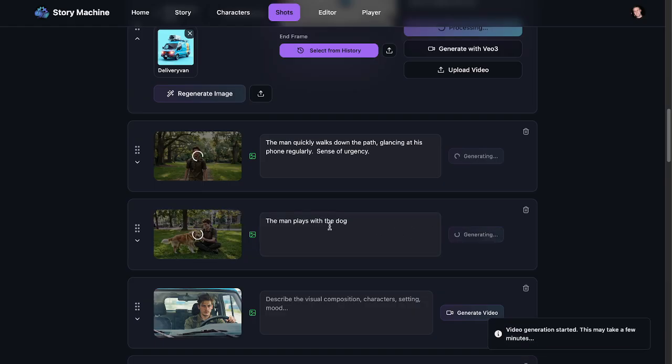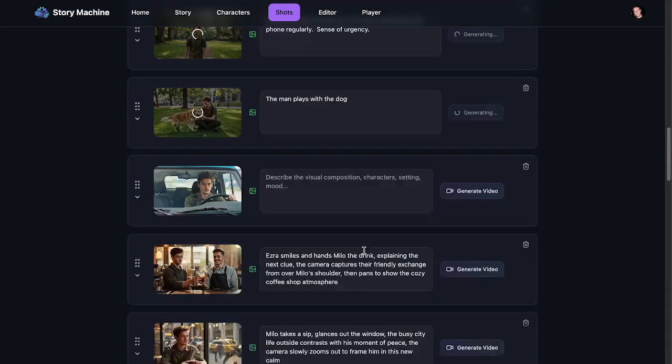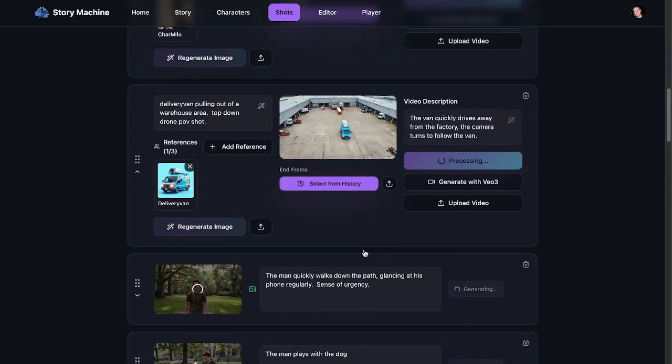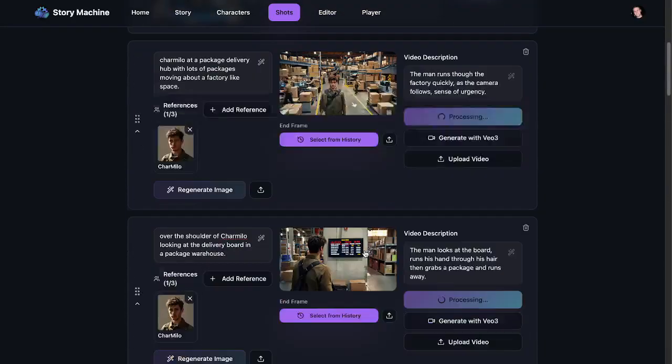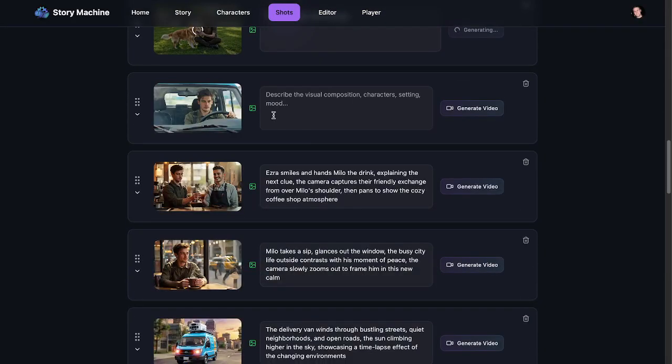We can make some of these pretty simple, because I'm not really sure what I want out of this scene. I probably need this as an end frame, which we could do. Yeah, if it doesn't turn out well, I'll see about doing an end frame. So we got those generating.